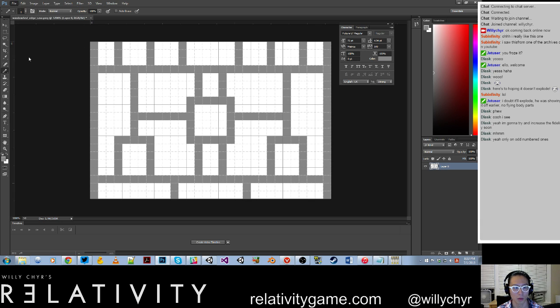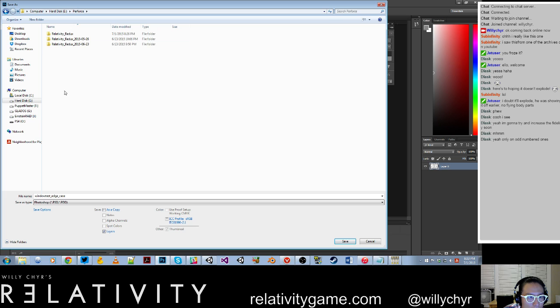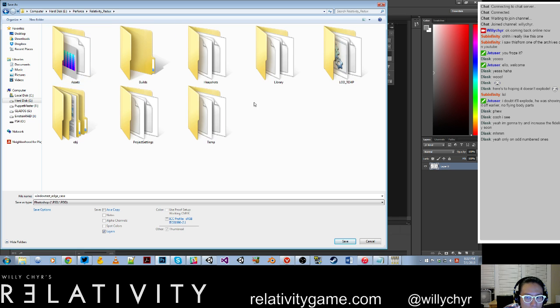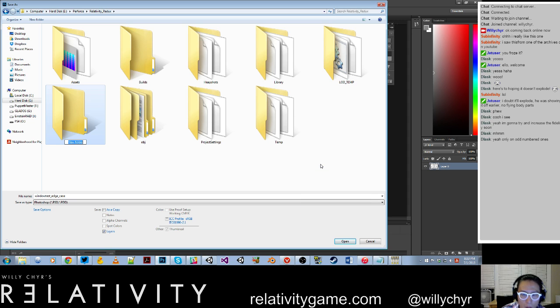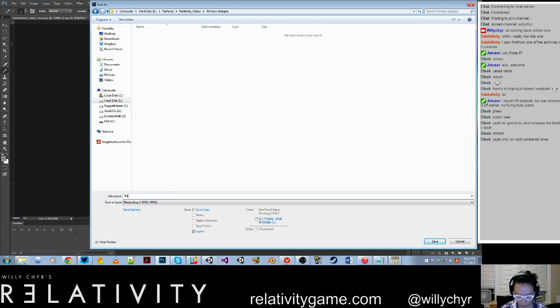Yeah, so I should probably set up a folder for this stuff. Window designs. We're gonna call this Pagoda, FLW window, Pagoda pillar.